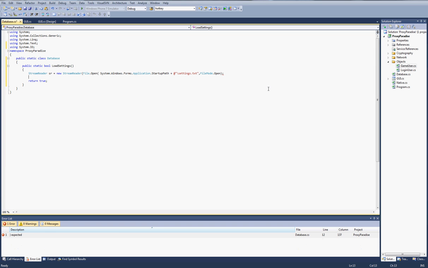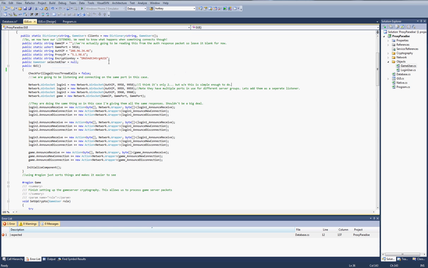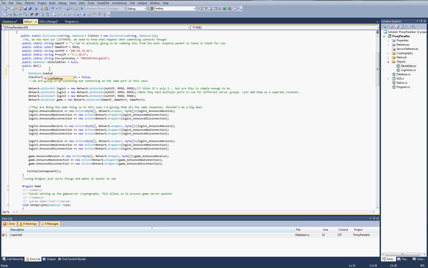So we have our stream reader. It is open the file. If it does not load, it will cause an exception, which basically means the program will stop. It'll pop up saying like, I can't find this file. It'll throw a big long list of errors and lines and where it's occurring. Most of them are very, very simple to see. So let's go back to our GUI here, and we are going to run Database.LoadSettings.